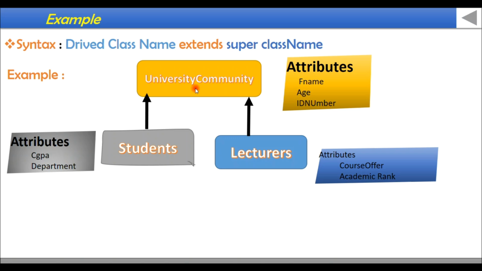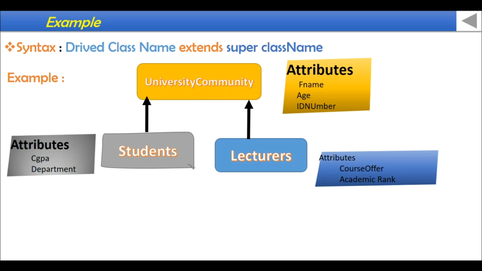When we have an inheritance hierarchy between two different classes, from a child class to the superclass, we have an is-a relationship. So right here, students are university community members. As well, we can say that lecturers are university community members. So we have an is-a relationship from the child class to the superclass.